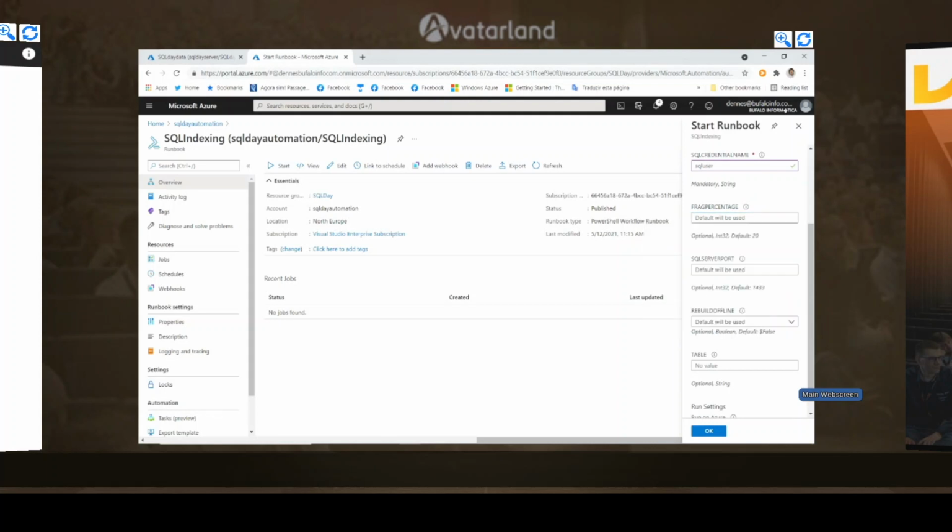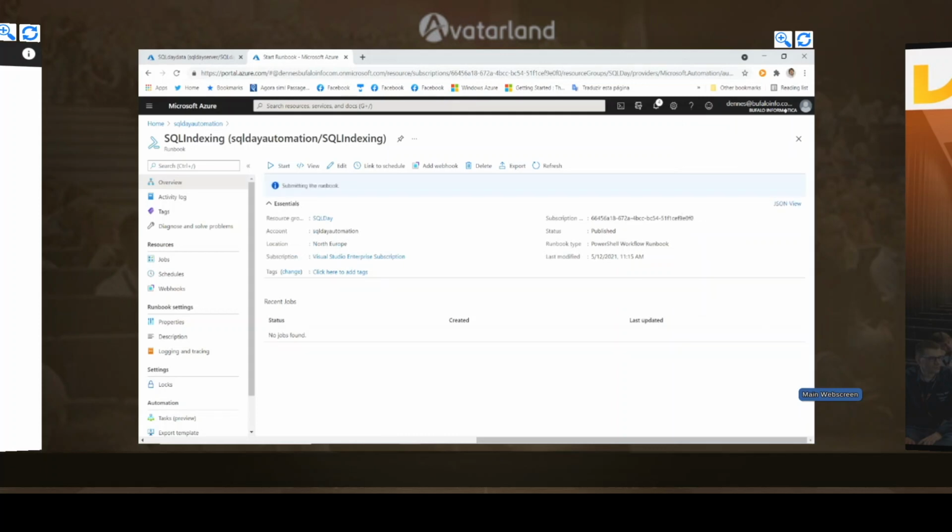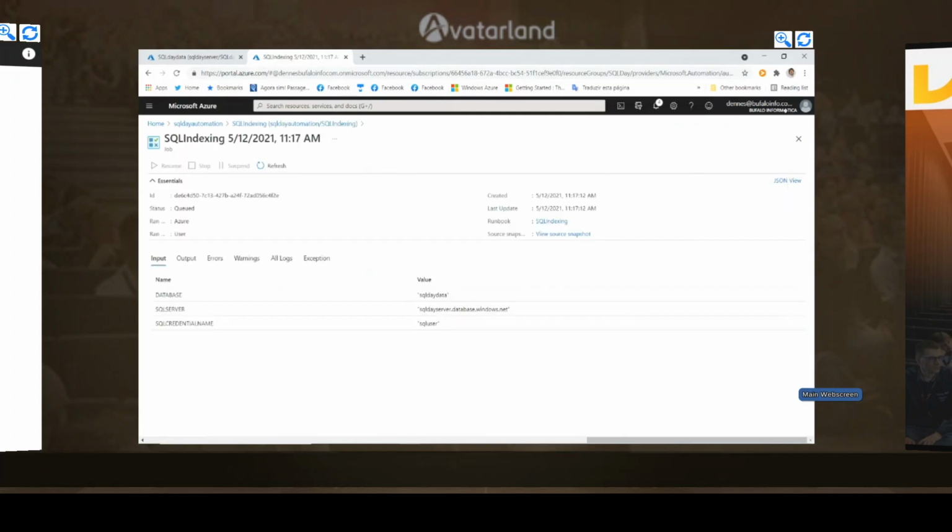So I have fragment percentage, how much the table, the index needs to be fragmented to be indexed. It uses the full 20%. SQL Server ports, rebuild offline, no, I will build online, table, if I would like to focus on a single table, no, I'll click OK. So I'm executing the runbook. Let's just wait a bit and make some refresh.